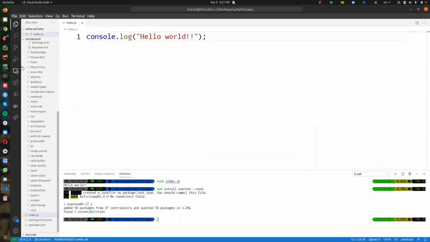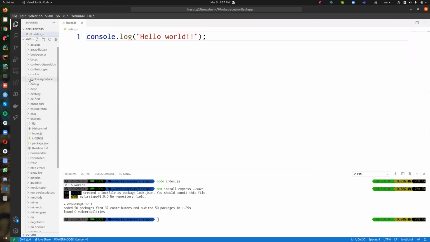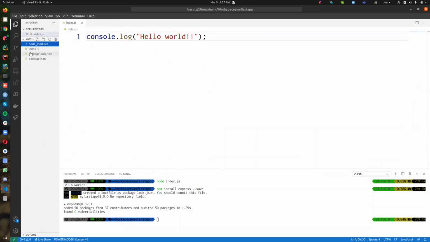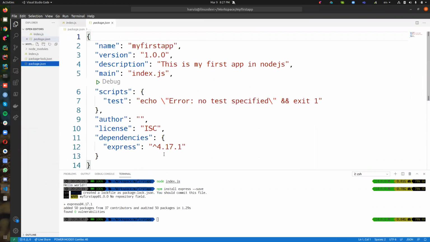Okay, awesome. So we already have Express installed in our application, and you can notice in the package.json that now we have our first dependency along with the version in our package.json file. This is really, really important.